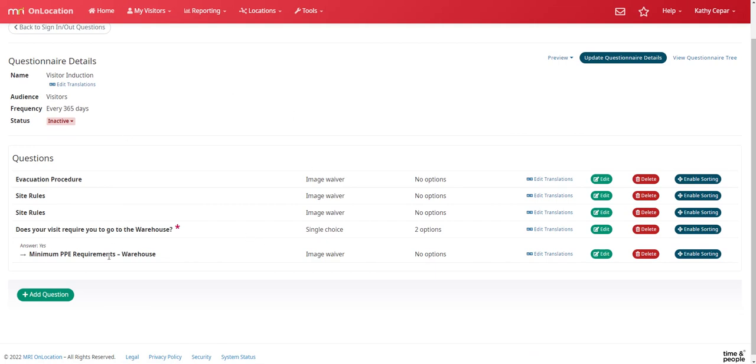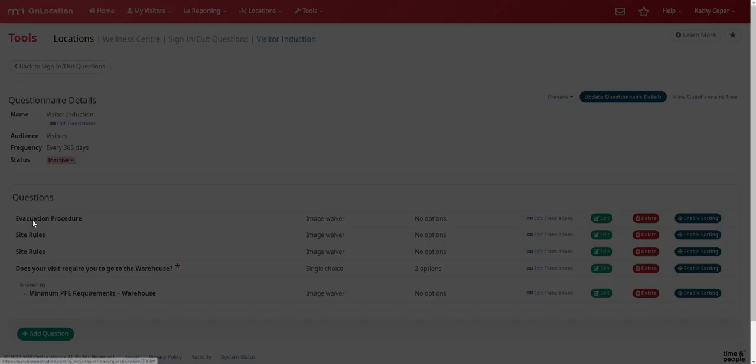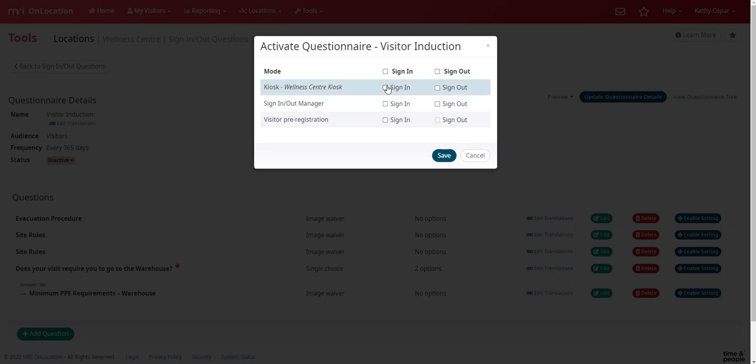Once I'm finished in here, if this is the end of the custom questionnaire, from here I'm actually able to come in here and make this active. So I can make this live, turn it on for my kiosks from here. You'll see we have our status option and it currently says inactive. When I hit the drop down for inactive, you'll see I can select the activate button from here and then choose at what point and what mode I want this to be presented.